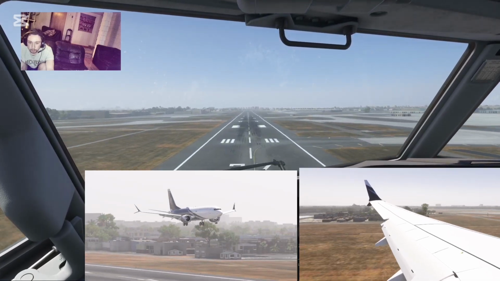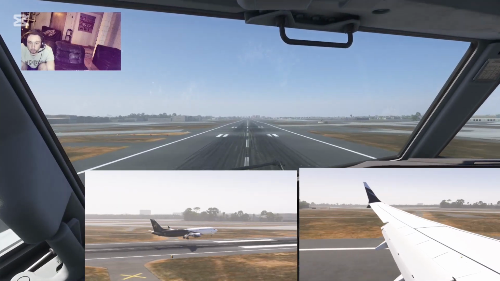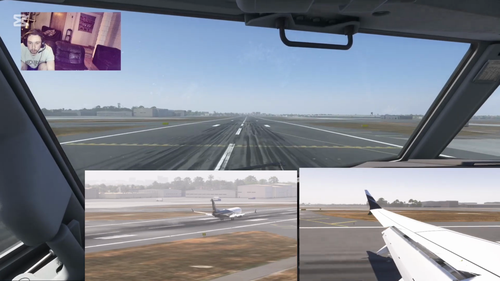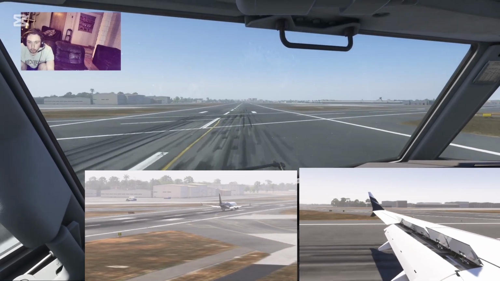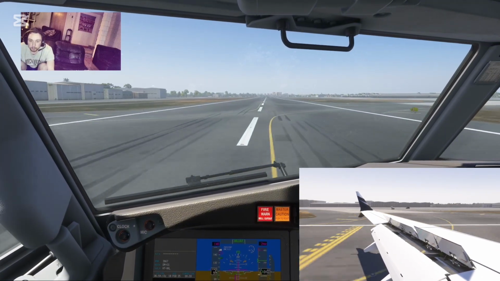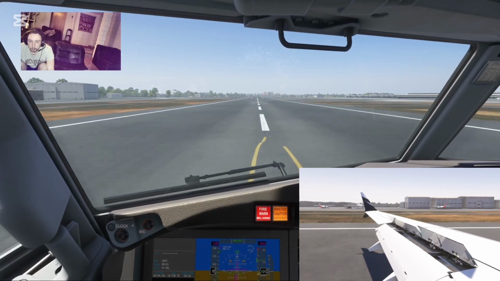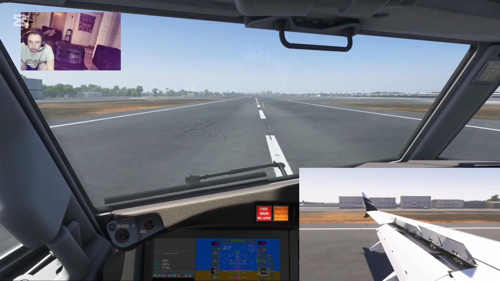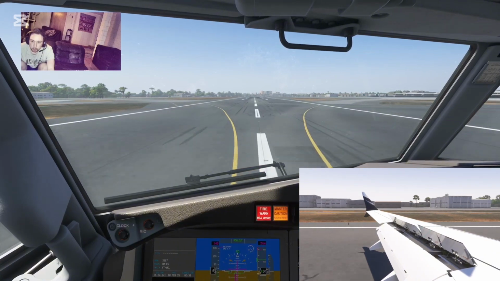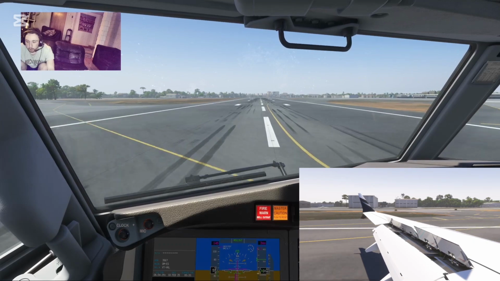Slowly start to flare. And just put this thing down nice and gently. Beautiful. And gonna reverse thrust. Get back on the center line. And we are slowing it down. Welcome to Mumbai. Nice little ILS approach. Landing wasn't too bad. I'll take that landing all the time.